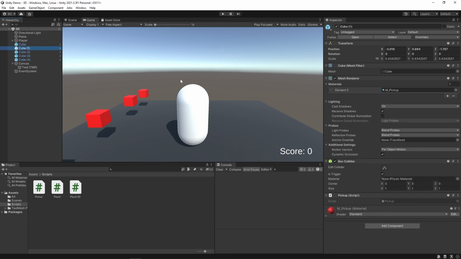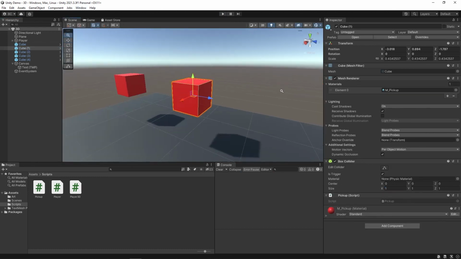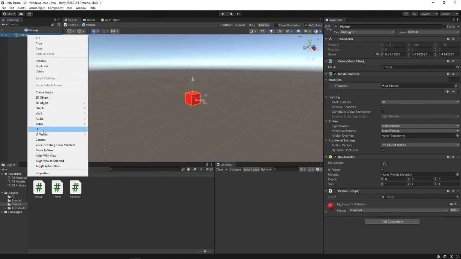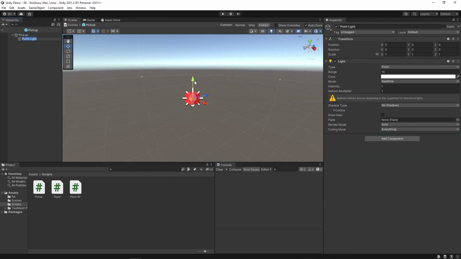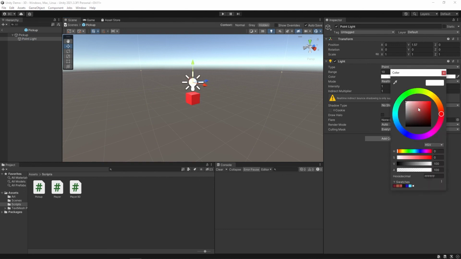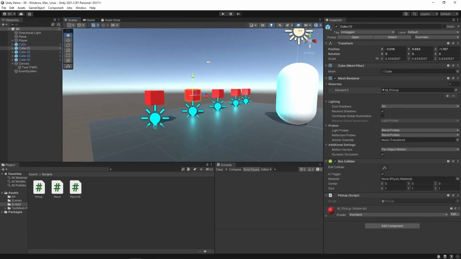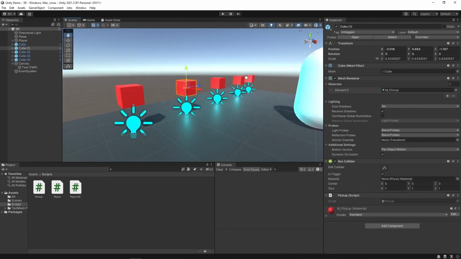One final thing I'm going to mention is some stuff about art. Let's say if I open one of these cubes up, right click, light, point light. Maybe we move this up a little bit. And maybe we want this to be like a blue light. Maybe we want it underneath the object. You can now see all of these objects have a nice little point light under them.